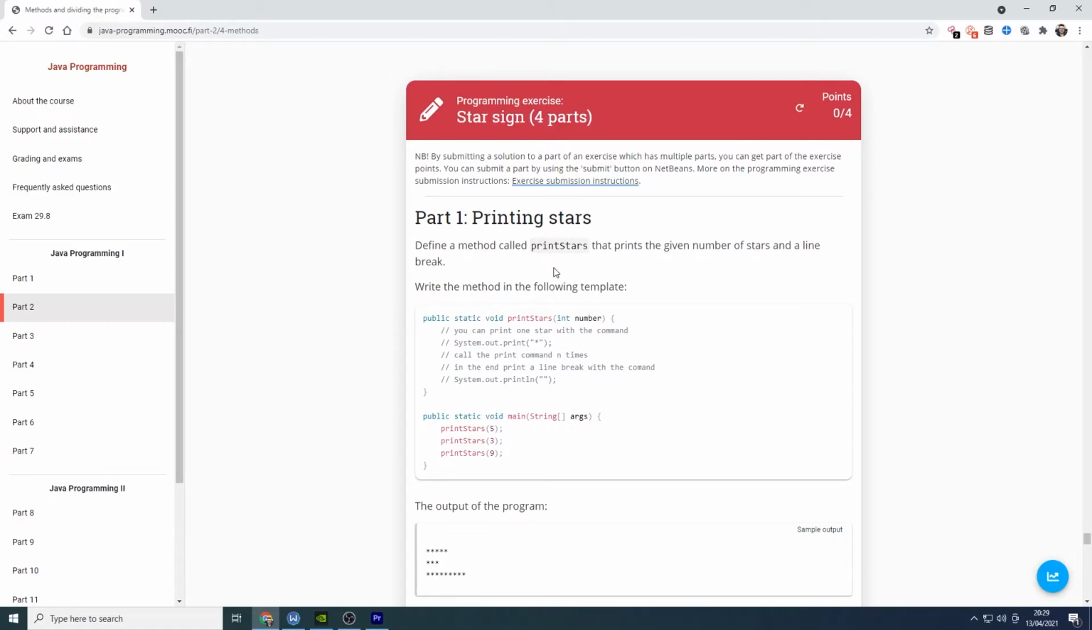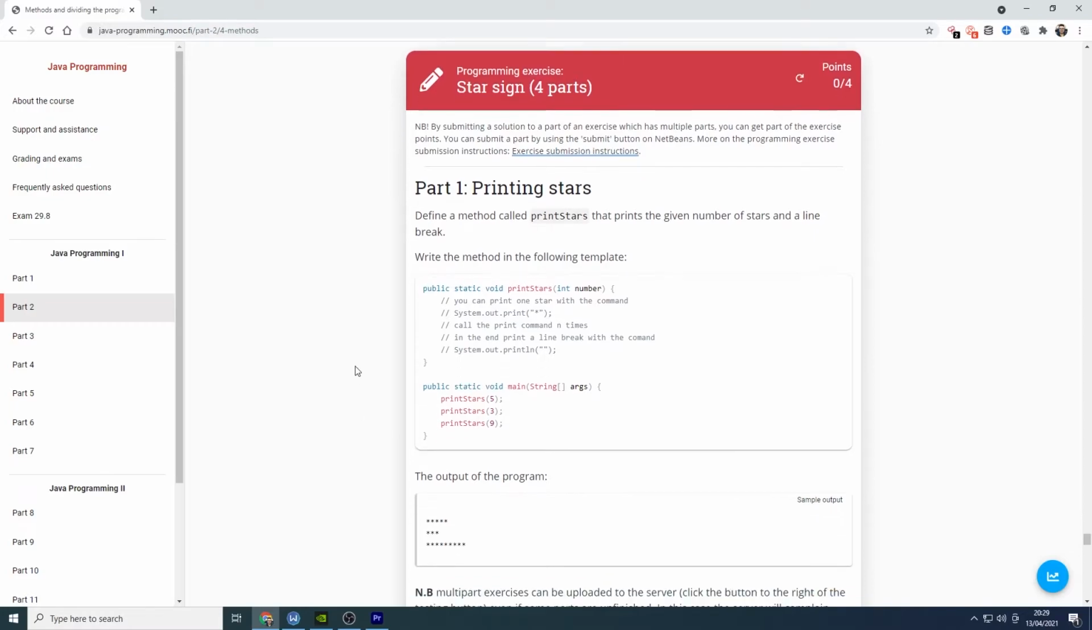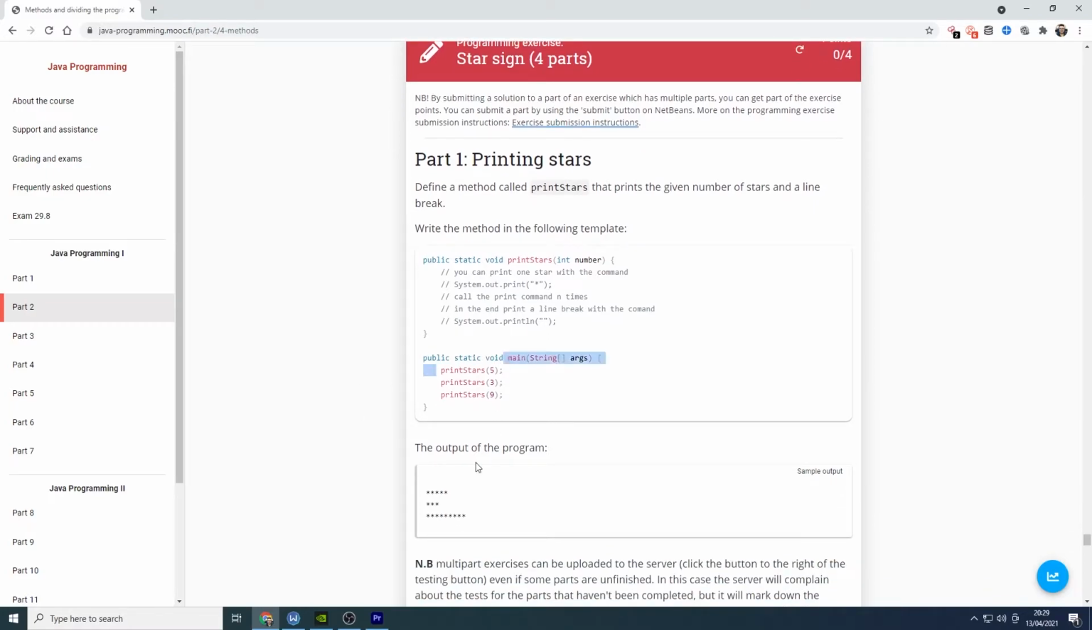Define a method called print stars that prints the given number of stars and a line break. Write a method in the following template. We've got our template here. So if we call print stars 5, we get a 5-star printout. Print stars 3 is a 3-star printout, and then print stars 9 prints out 9 stars.